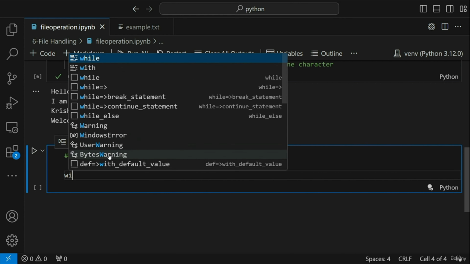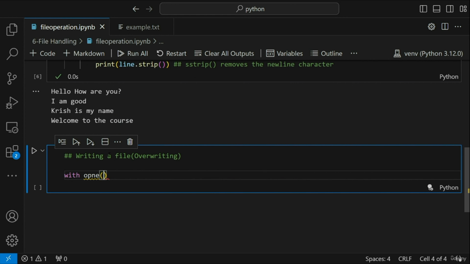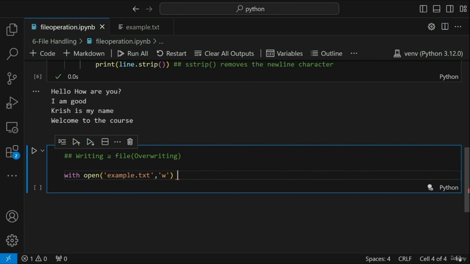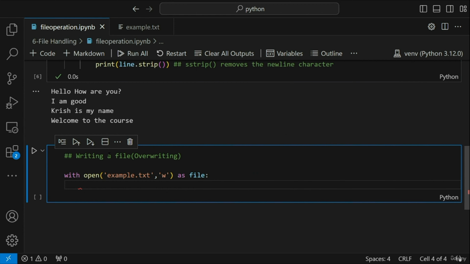Now let me do the same thing with the open function, and I'm going to open example.txt, and this will be my write mode, as file. Then I will write file.write, and let me quickly write hello world. I'm writing this hello world with a new line character. So file.write is a method which will specifically help me write anything inside this file. And here you can see that I'm using W mode. W mode is nothing but write mode.